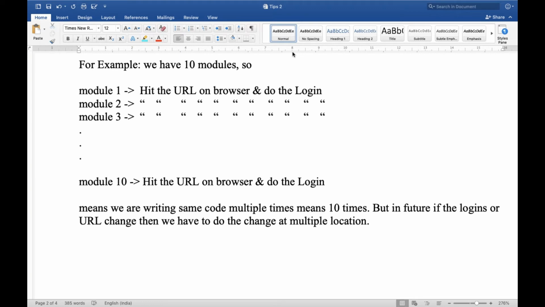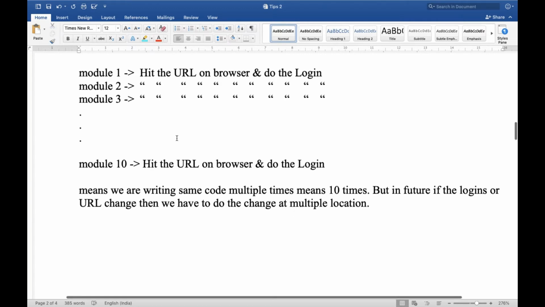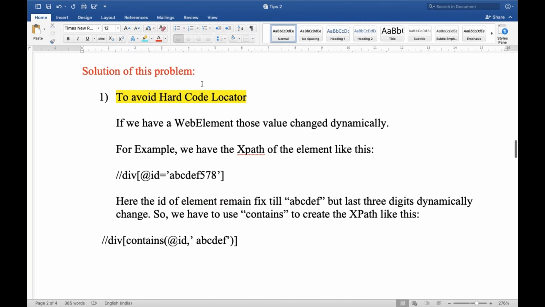But in future, if the login or URL changes, then we have to make the changes at multiple locations. Means we have to make the changes in all these 10 modules. And this is not a good practice. Now, how to avoid this? What is the solution to this problem? First, to avoid hard-coded locators.